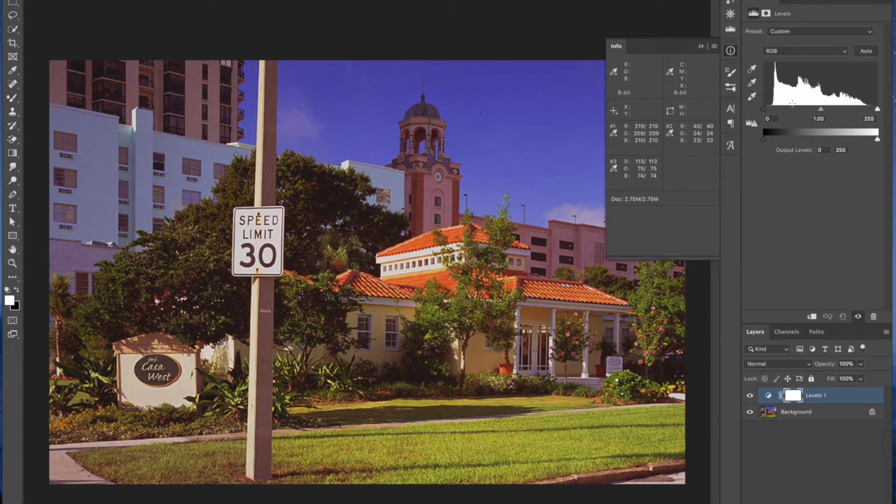Instead of using the sliders in the histogram, which we'll use in future demos, but not right now, look at the eyedropper tools right here. This first one looks like it's filled with white ink. So basically what you're going to do with this eyedropper is you're going to click wherever you think the brightest white part of the photo is. Well, we kind of already put that down.